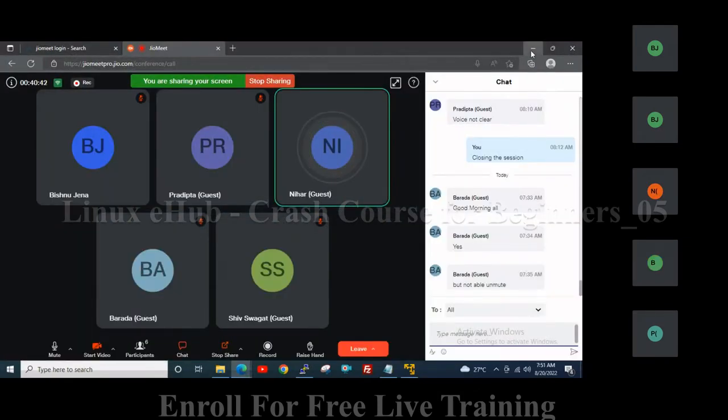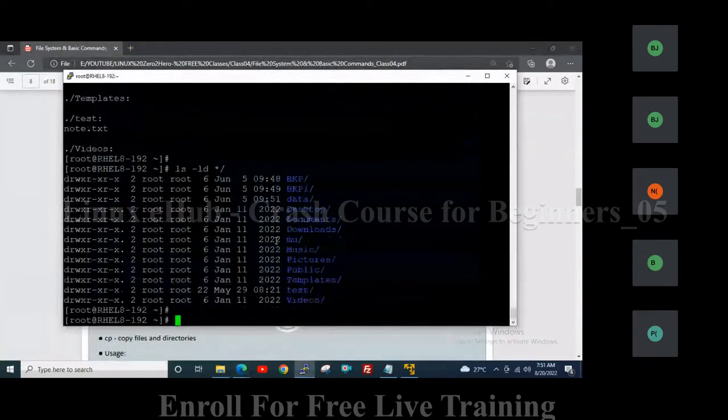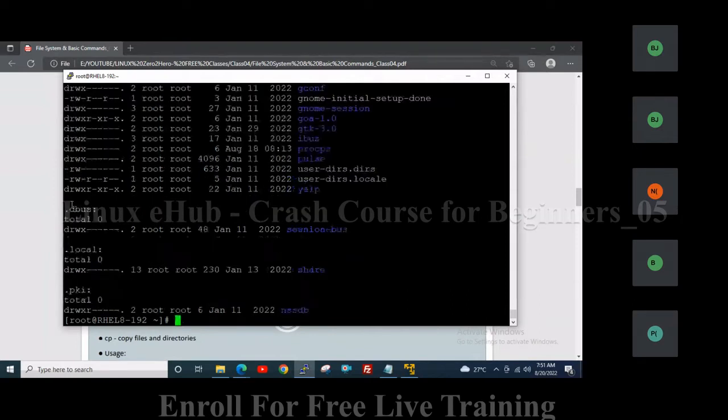If we want to list all the hidden folders, only directories, what will be the command? Only directories, not files: ls -ld .*. As I told you, dot stands for the hidden files. It will show you only the hidden files.